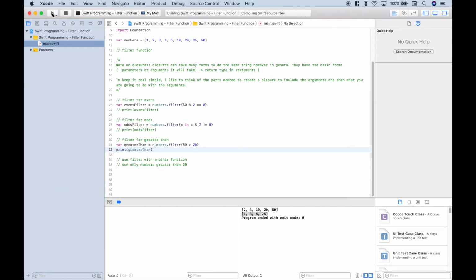Let's go ahead and run it. And you can see down here in the console, we get back what we expected, 25 and 50. Now just to show you, if you wanted to use this syntax in this closure here, instead of the $0, that should work as well. So let's go ahead and try that.